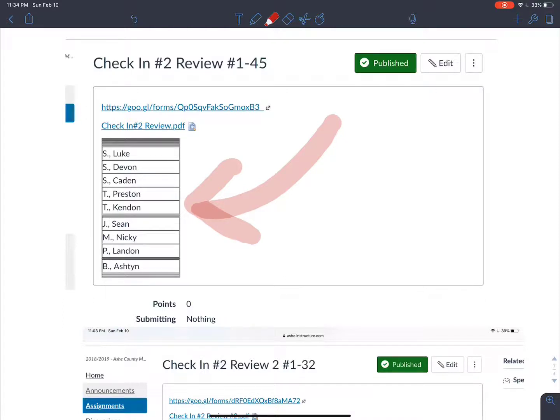Those who need help from me, all right, you still need to get it done, but I'm going to be a little more merciful on you because you need help from me. The rest of you folks, you know who you are. You're able to get this done. There is no excuse. Get it done.